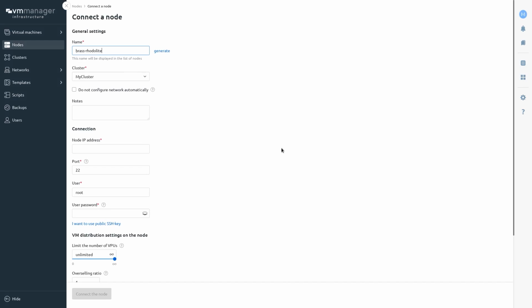A node is added to the cluster by clicking the Connect Node button. The node must have an operating system installed without third-party repositories.